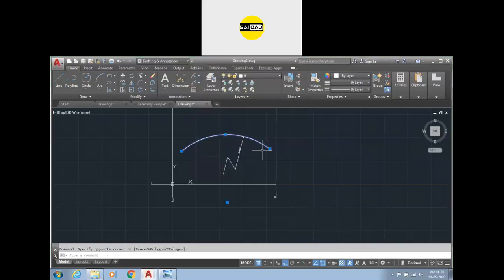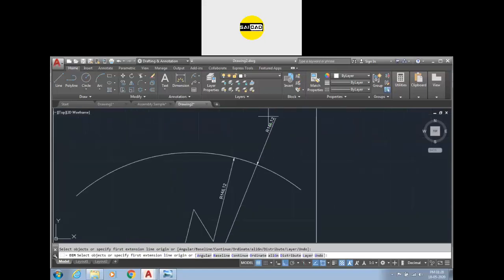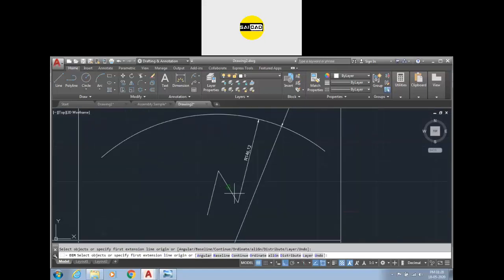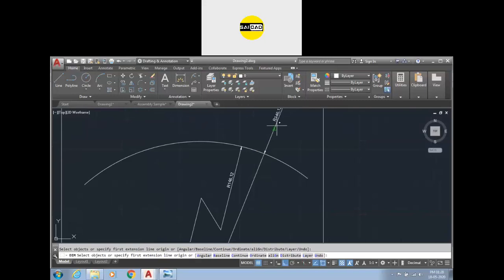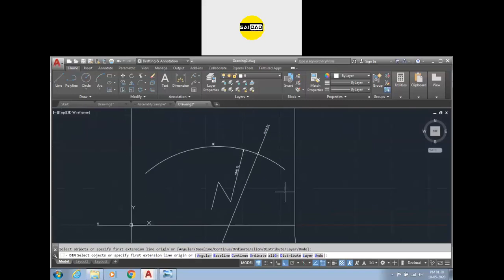Like you can see, the center of this arc is here. If I specify the radius of this arc, it will be specified like this, but your center will not be able to show your center at this level. So how can you show that this dimension is from the radius? So to specify that, we use the jog type.